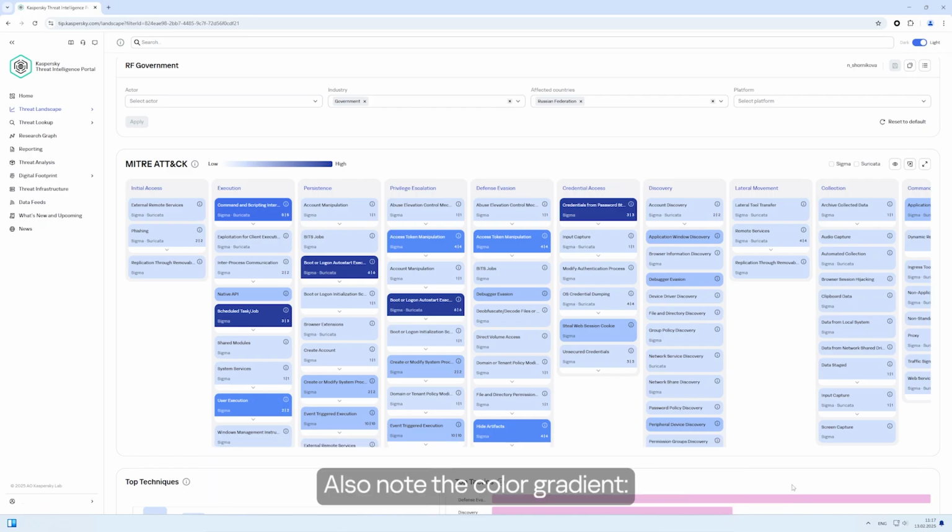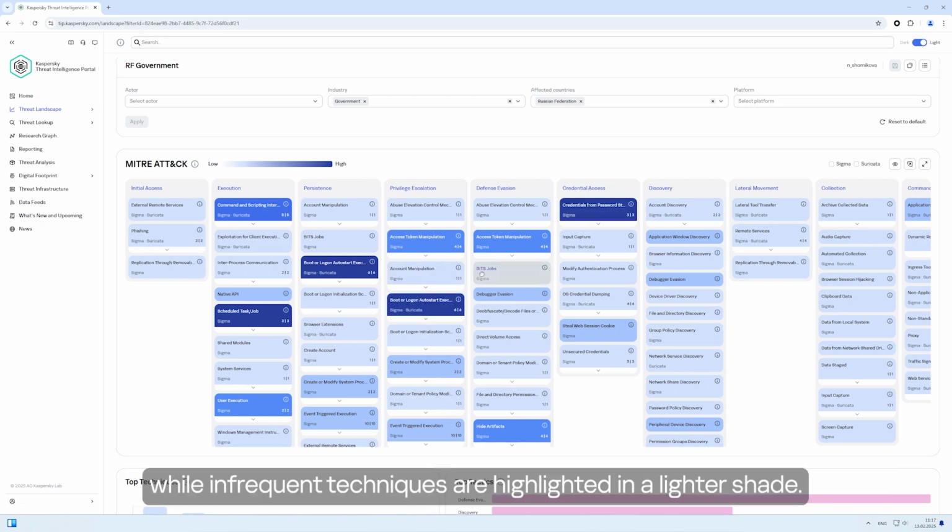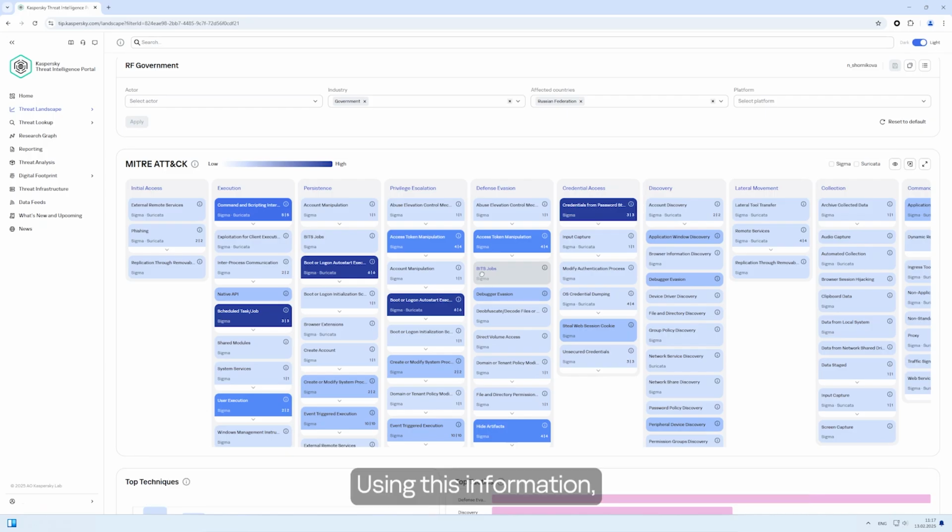Also note the color gradient. Frequently occurring techniques are highlighted in a saturated shade of blue, while infrequent techniques are highlighted in a lighter shade. Using this information, users can prioritize the analysis of techniques and the creation of detection logic rules.